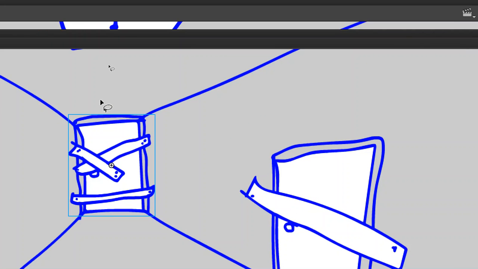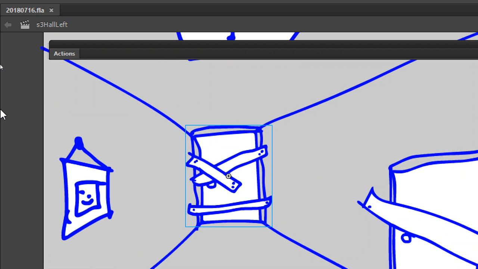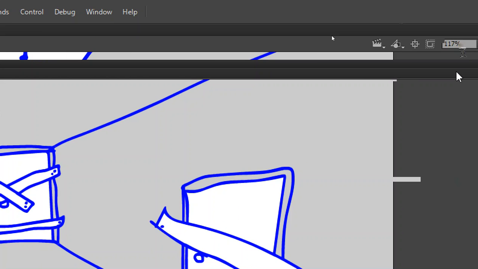All of them then need instance names. So we'll do them all as buttons, BTNs. So BTN, hall left, blah, blah, blah. You get the idea. So name them all exactly as what we called these, but prefixing them as BTN instead. So start with the painting, perhaps. Select that. Instance name, BTN, hall left, painting.